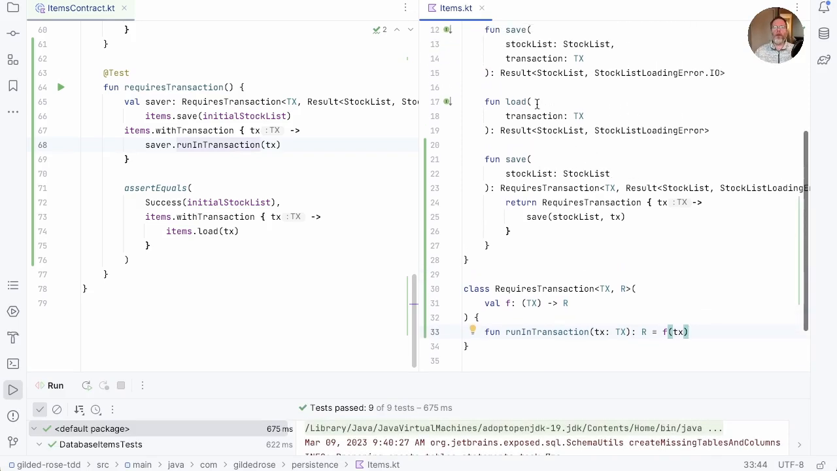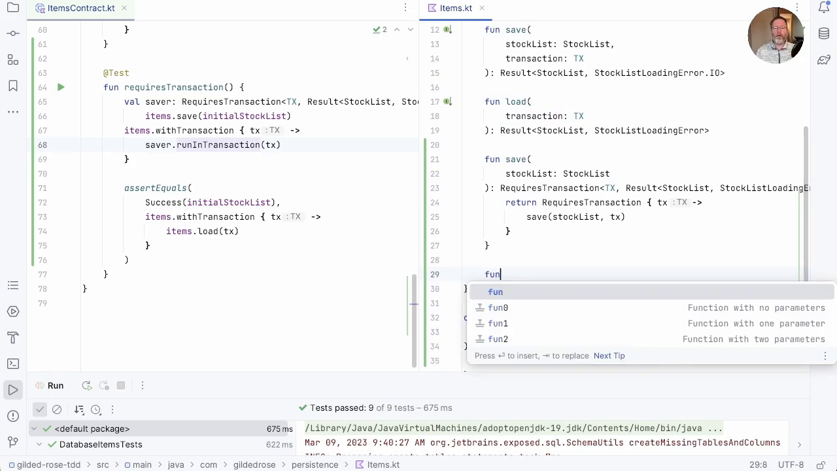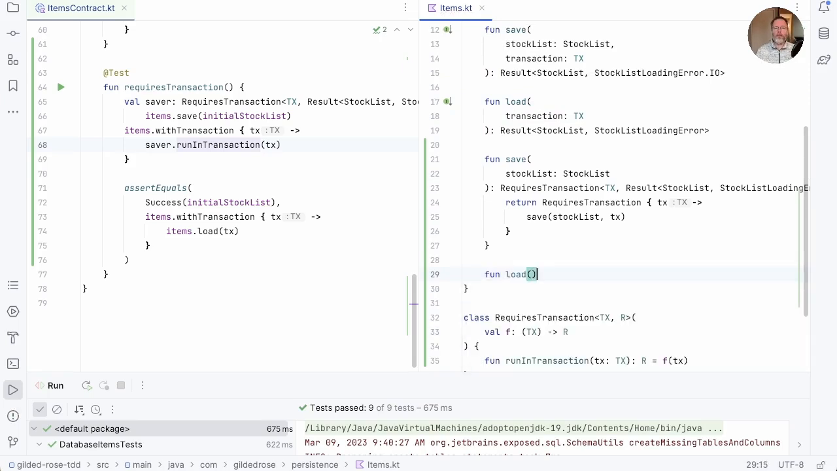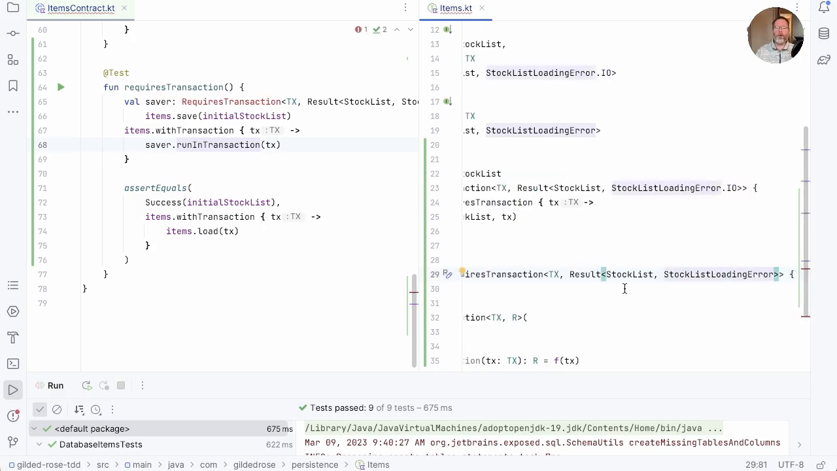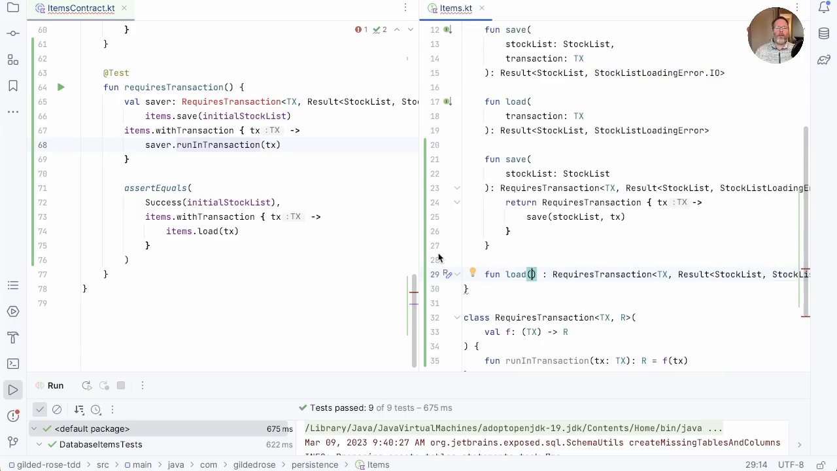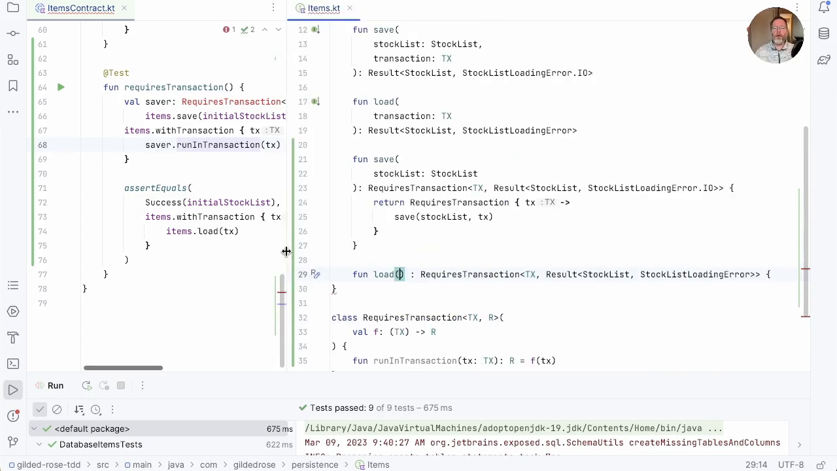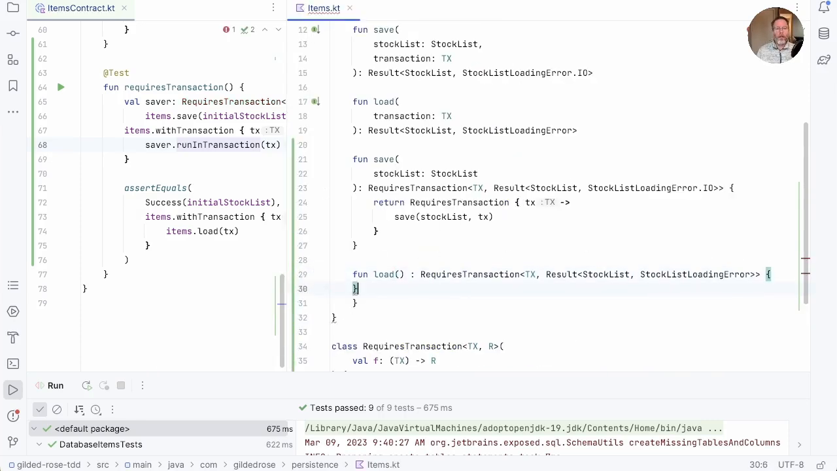Now, what about load? Well, we could do the same thing. Load requires a transaction and returns a result. So we could add a version of it that was fun, load, that doesn't require a transaction, but returns a requires transaction with the error type of the other load. I'm going to move this over here for a bit so we can see all that line in its full glory. And we know we can solve the problem like we did here.